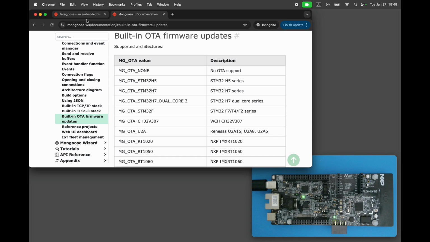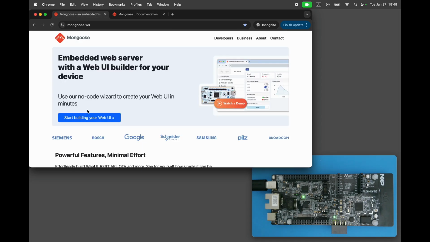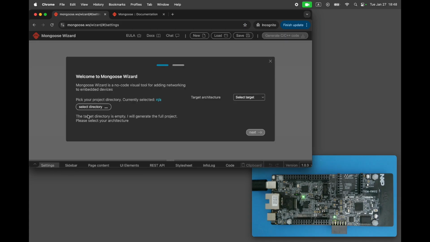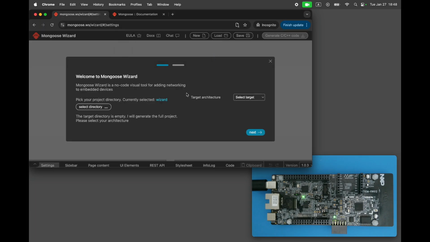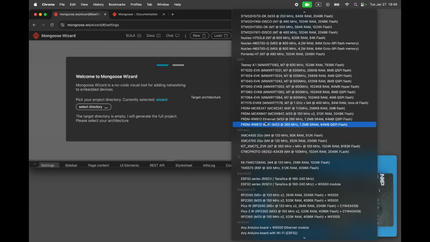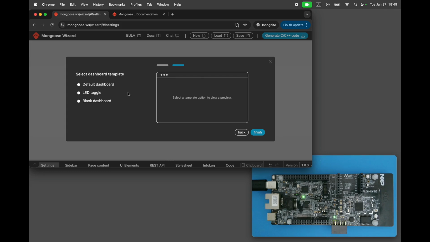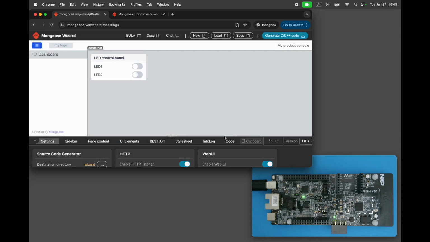Plug in your Freedom RW612 development board to your workstation. Visit mongoose.ws and open Mongoose Wizard. Start a new project. Select the target directory. Choose the target architecture, Freedom RW612. You can use either Ethernet or Wi-Fi here. Let's go with Wi-Fi. Choose the LED toggle dashboard, then click Finish.